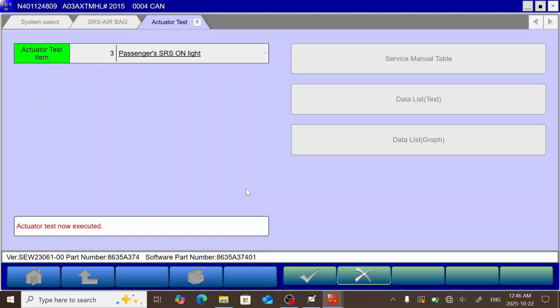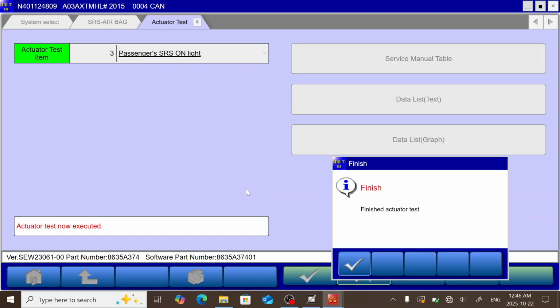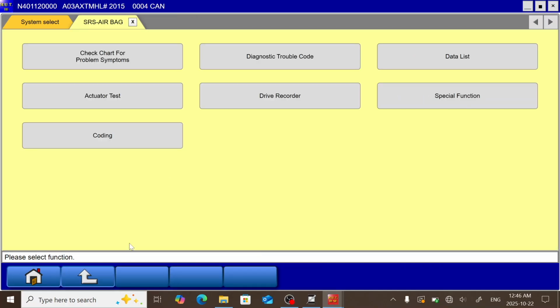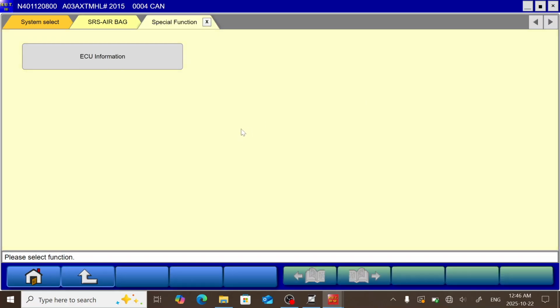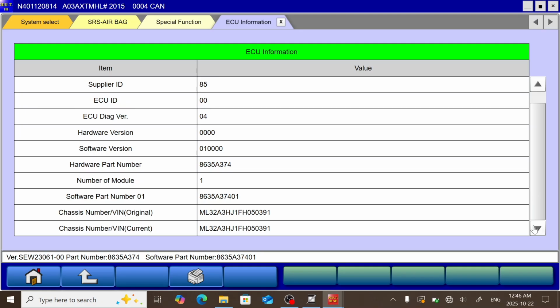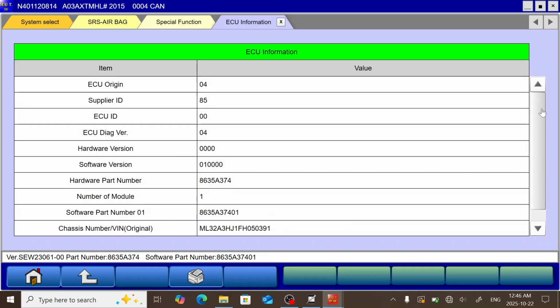Nothing happens. I think it's because this car doesn't have an SRS on light. I think it just has an off light, and then the absence of the off light indicates it's on, which is kind of funny when you think about it. We'll go back. Special functions. ECU information. The SRS system again has the VIN original and current to see if you have a used SRS system from like a salvage vehicle or something.